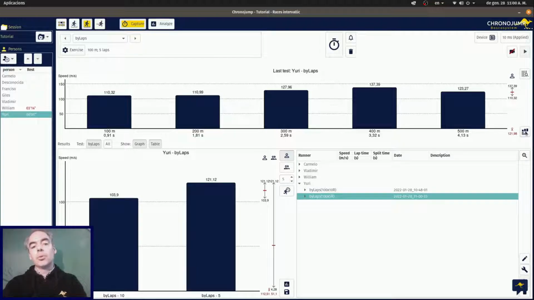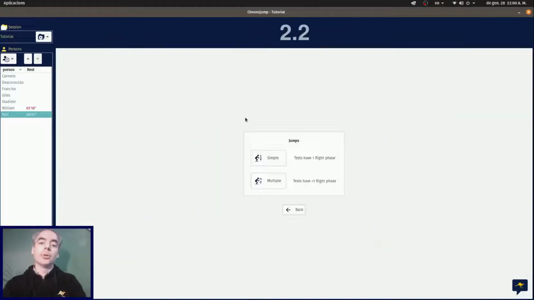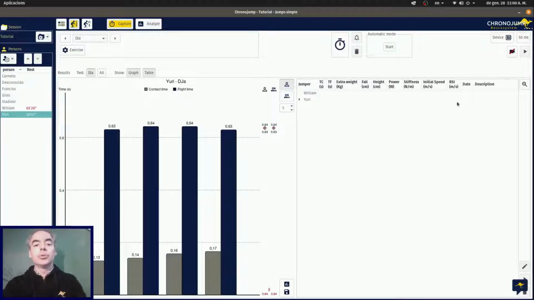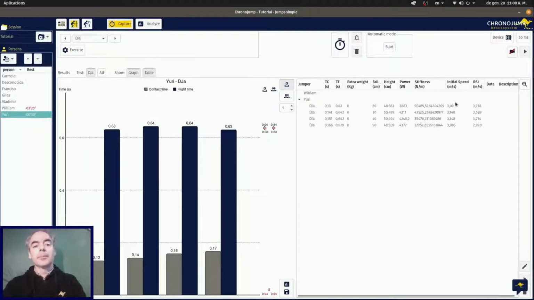Jam, simple or multiple RSI can be shown on the data table. Just select it on the preferences. It also can be exported as a CSV.